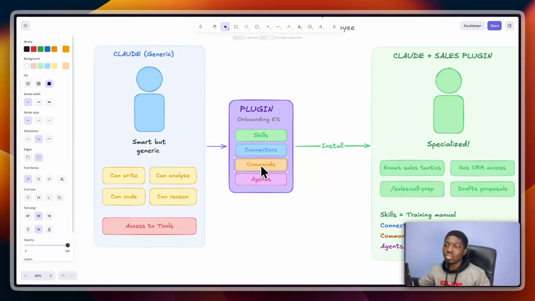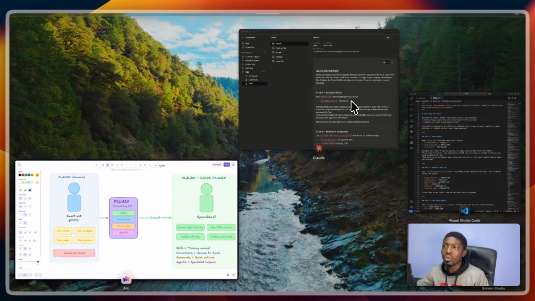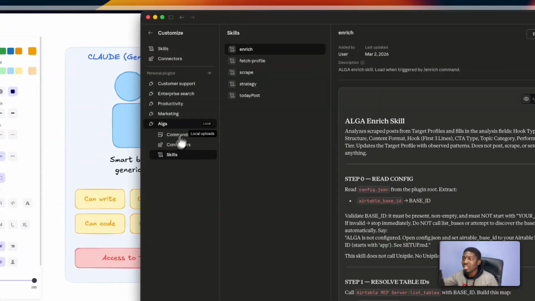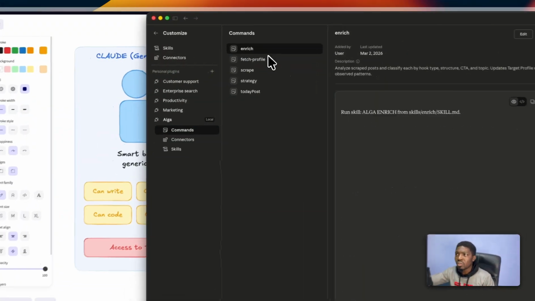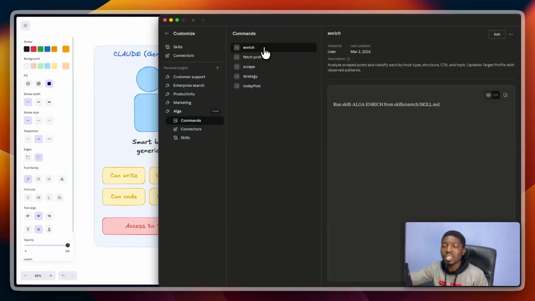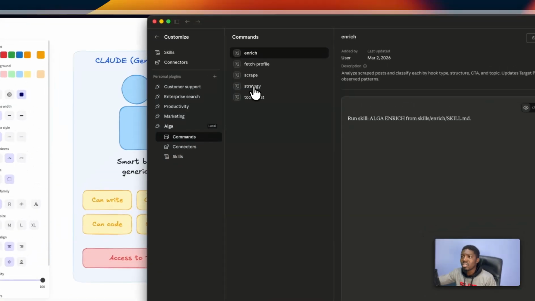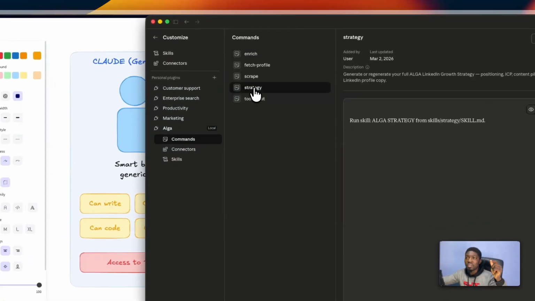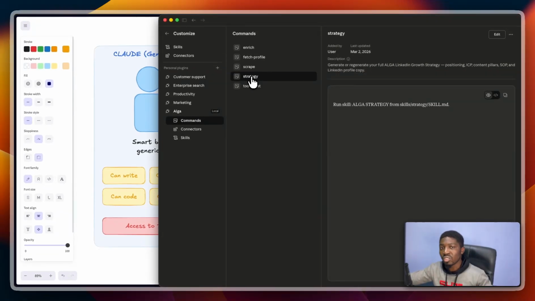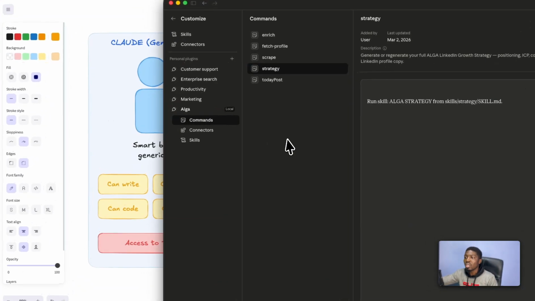Give me my strategy. Let me just share with you what a command is on my own side. On ALGA, I have a set of commands currently, okay? I have a command that is called enrich. It's actually the one that is going to enrich the profile. I have a command that is called strategy. If I put slash strategy, it is going to run and create the strategy for me again, okay? So this is actually about plugins.